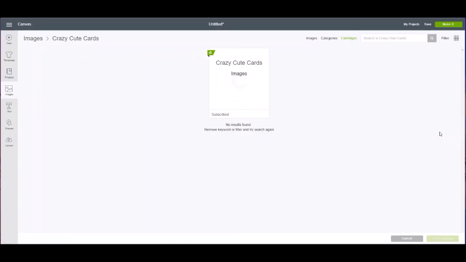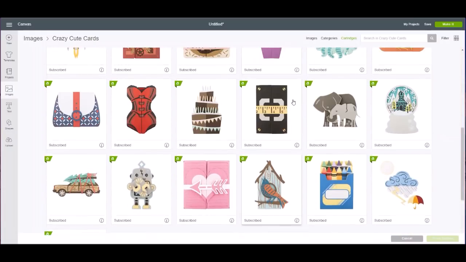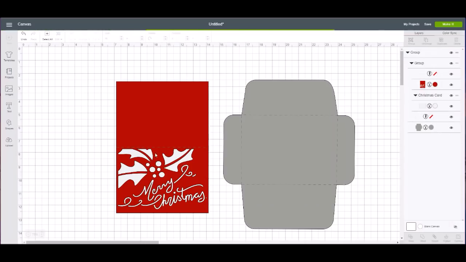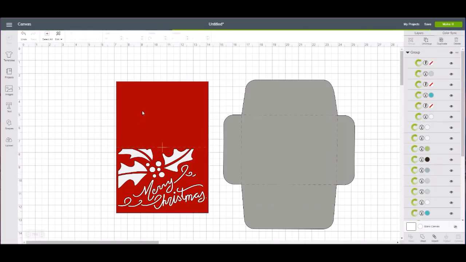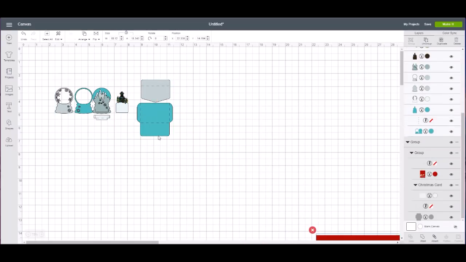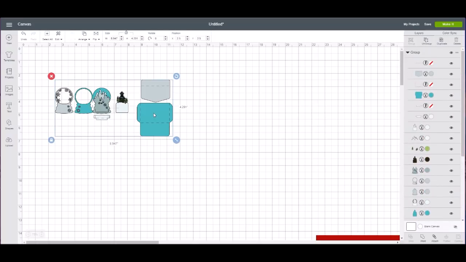So we're going to go into here, I'll pop it up, and then we're going to go find our globe card. Okay, so there's our globe card. I'm going to put it on our mat, and we're going to move this out of the way because we're not going to be cutting that just yet. And then now our image comes in. Look how tiny it came in.